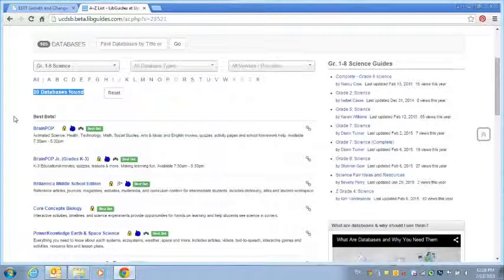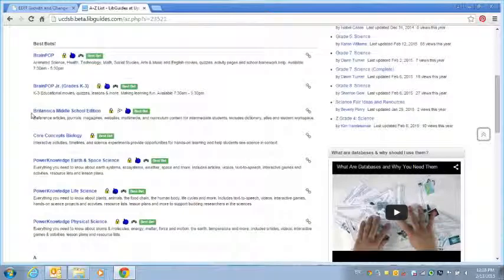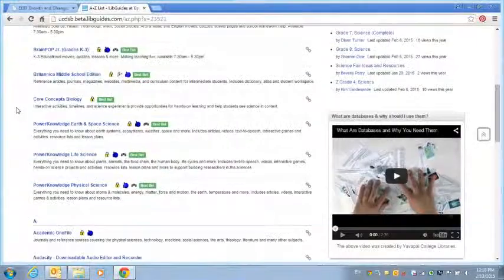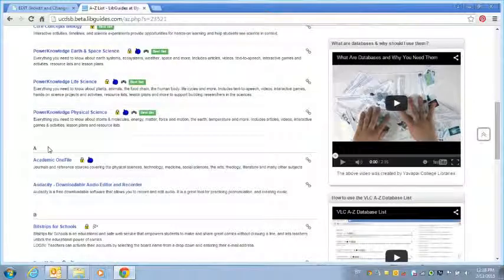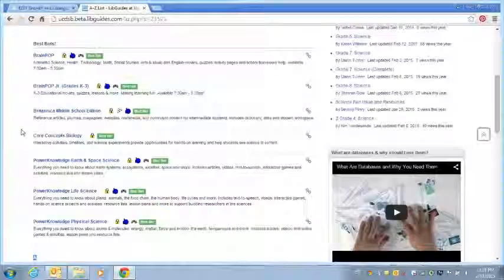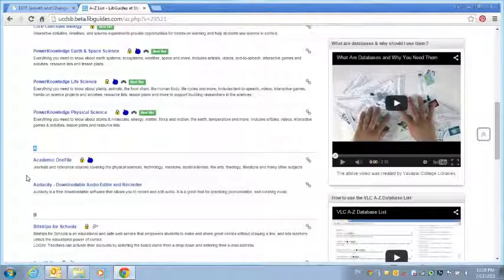So Patrine, Patricia, and myself have gone through and selected various databases that are considered of the highest value, based on their content, the diversity of the materials available in that database, and popularity, usability, as well as various other features. These are considered the best bets. They come to the top of the list, and below it are the rest of the databases associated with 1 to 8 science, listed alphabetically.